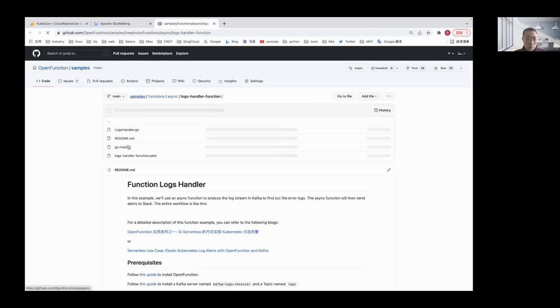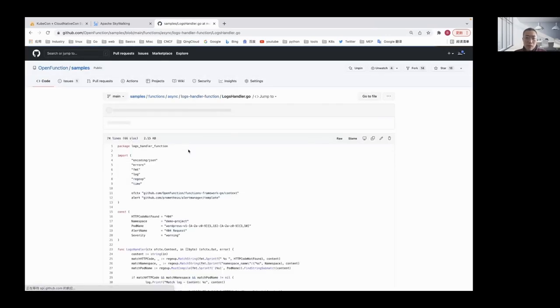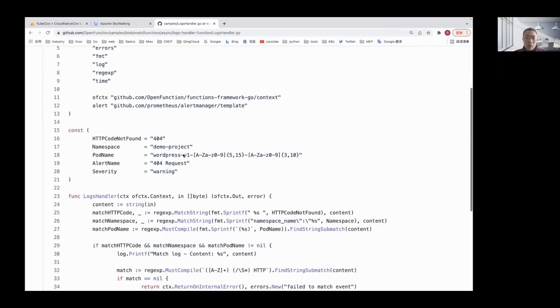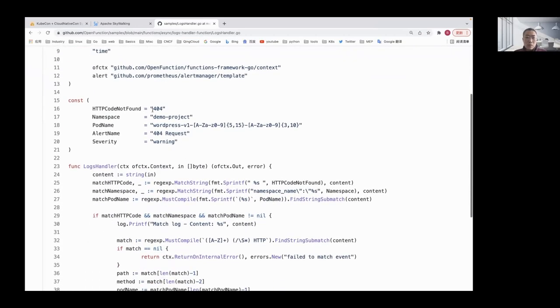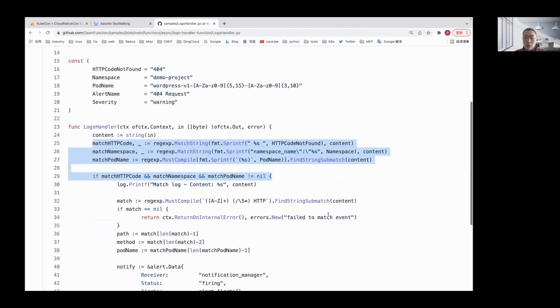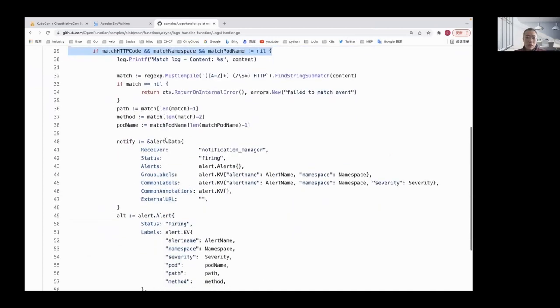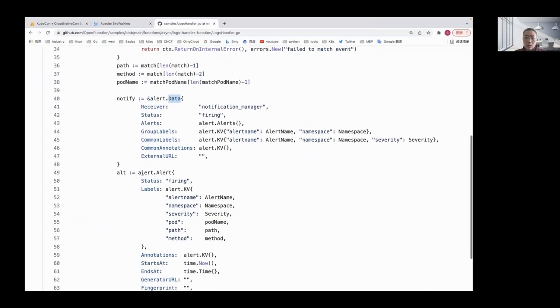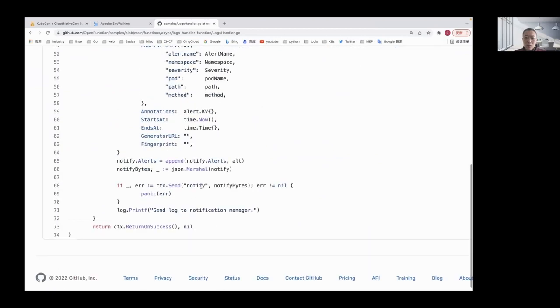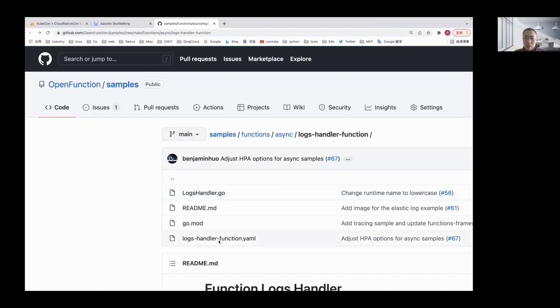We can take a look at the function code and definition. The logic is pretty simple. Whenever a 404 error is found in the demo project namespace for the WordPress pod, when these three conditions match, the alert manager alert will be defined and sent to the notification manager. Let's see the function YAML.